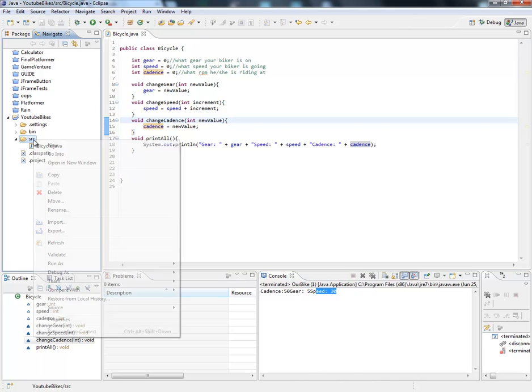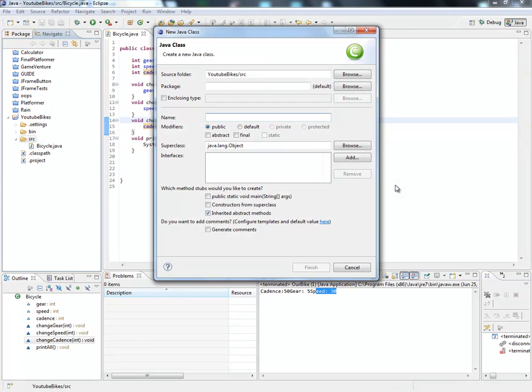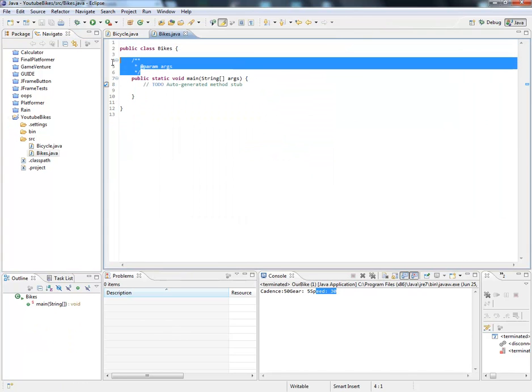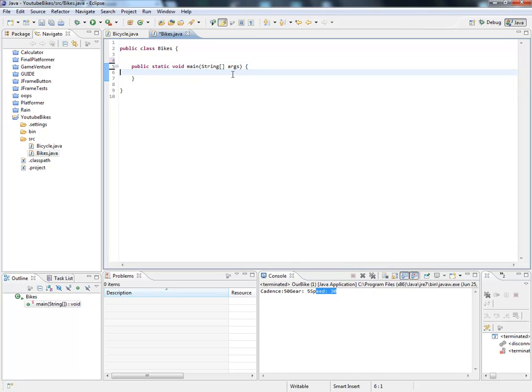Okay, that being done, we're going to stop doing this. We're going to right click again on our source, new class, and we're going to call this Bikes. We're also going to include our main string, just so I don't have to type it. We can get rid of this.